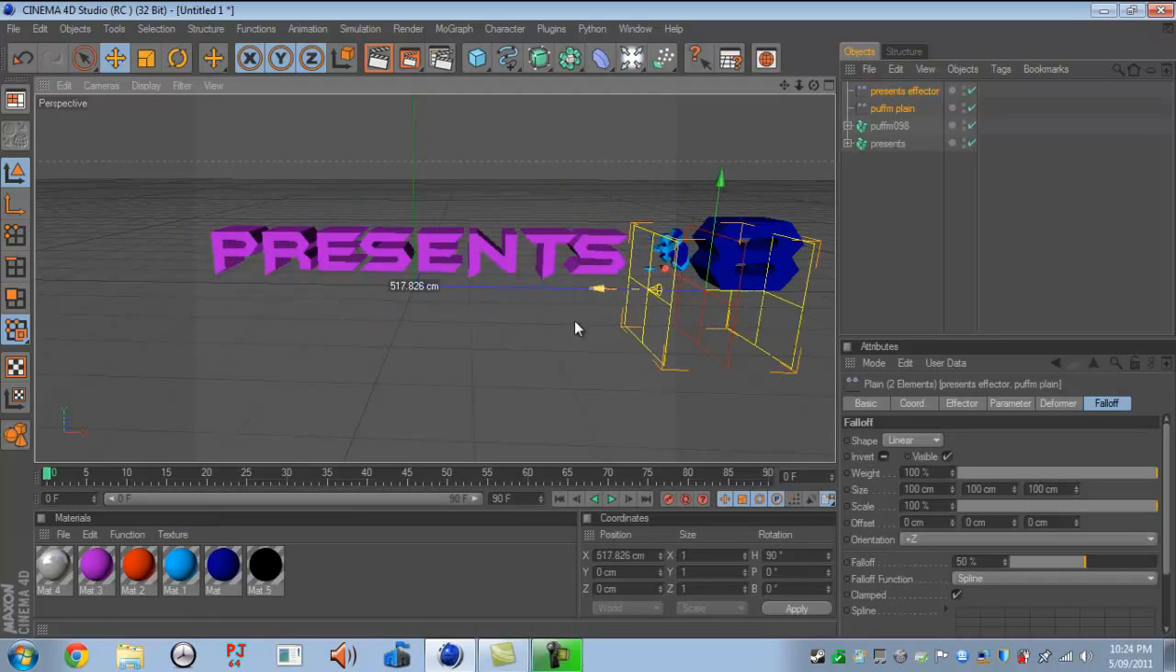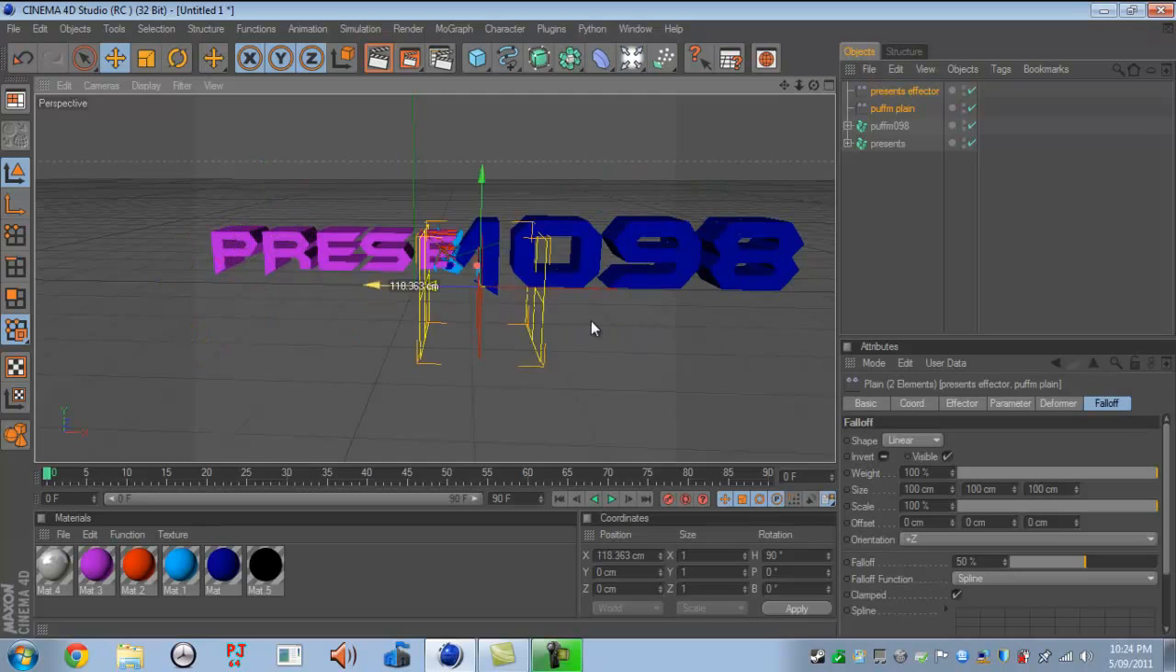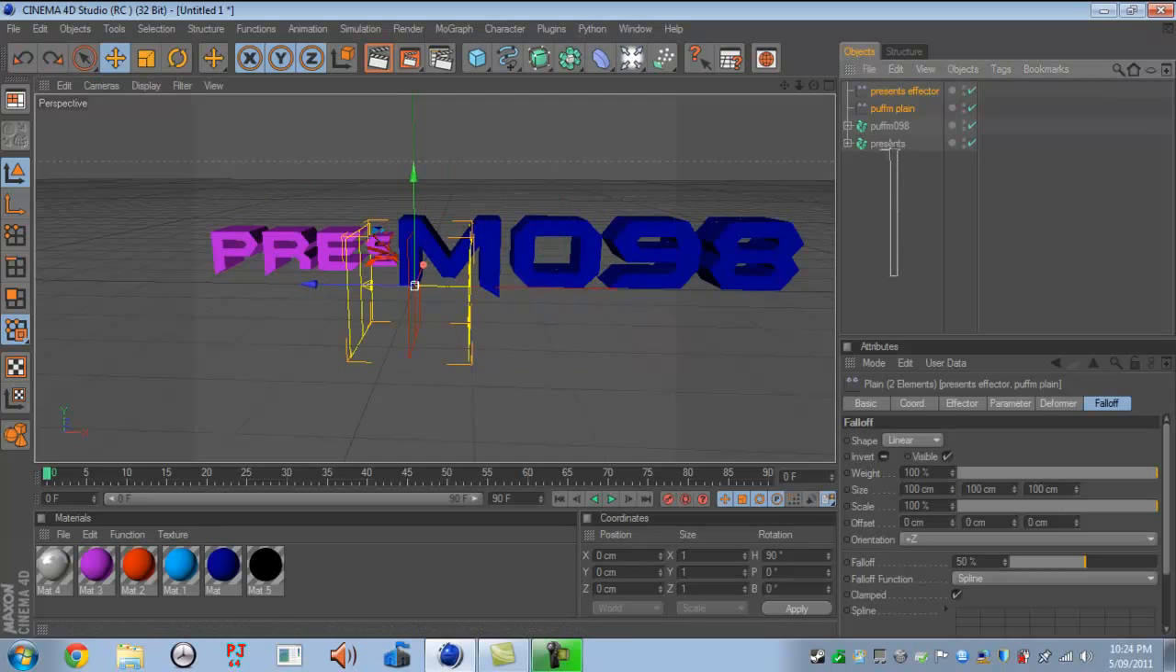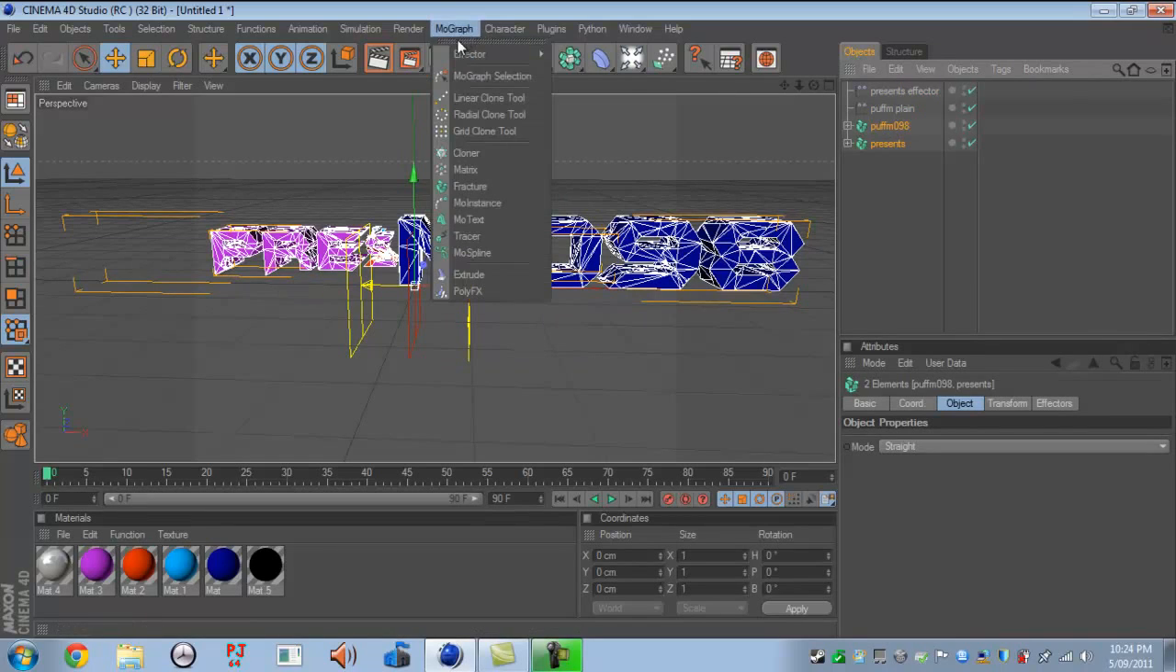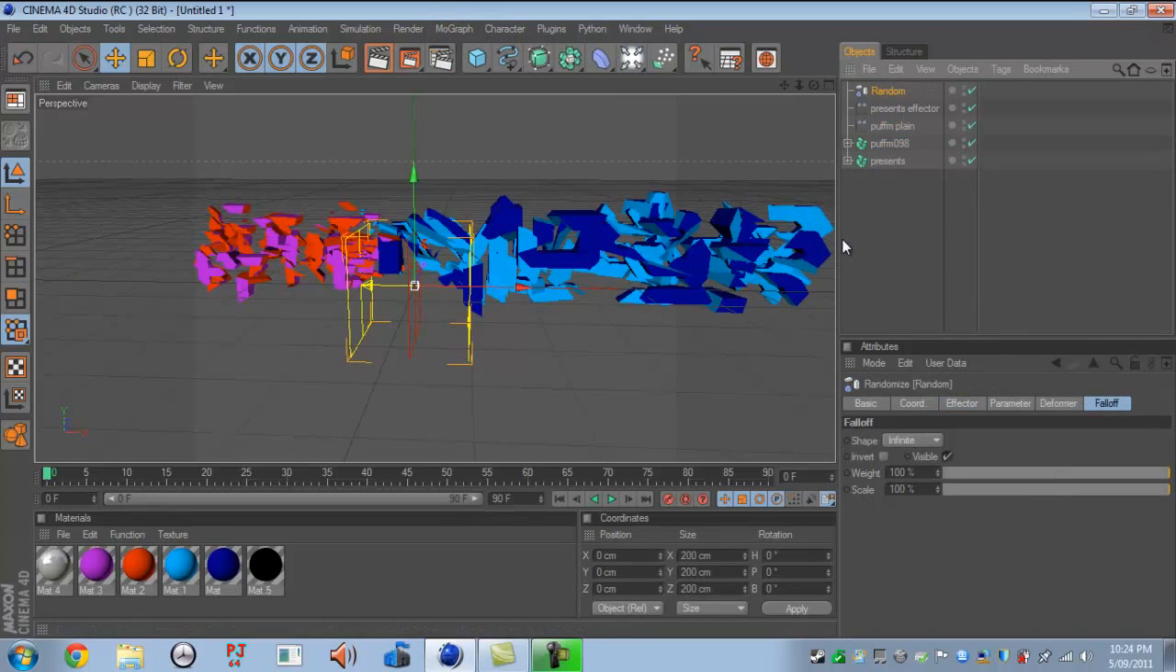Okay, yeah. Let me get that nice little transition. Get it back to the center. Then you want to highlight these two. Go MoGraph Effector, Random. There we go.